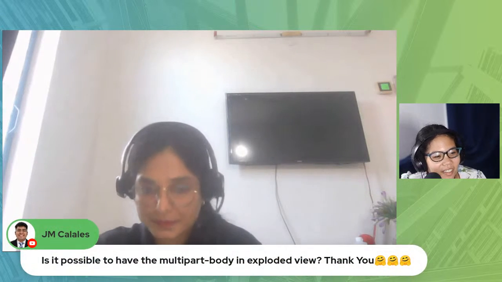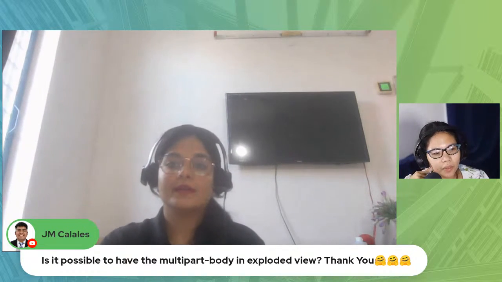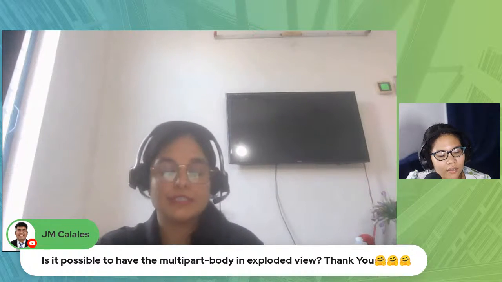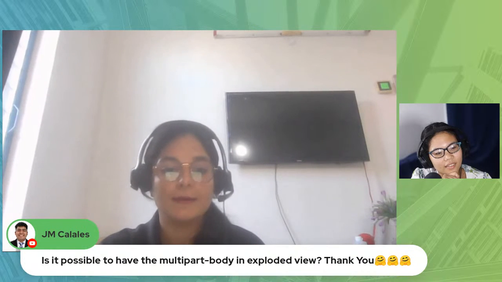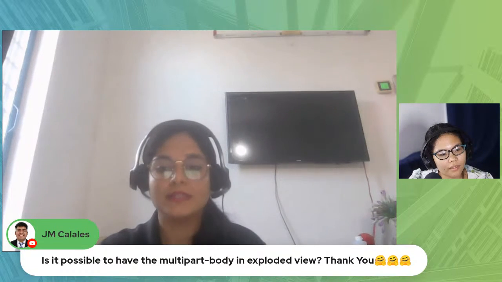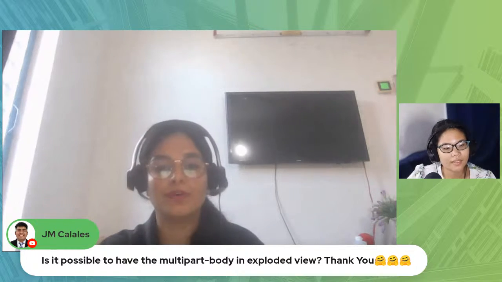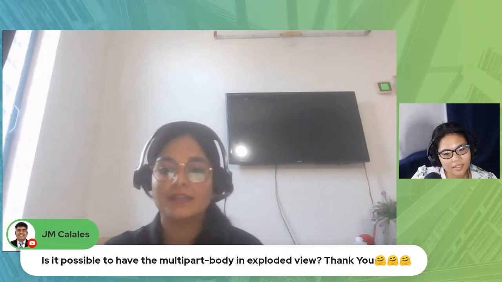From JM: is it possible to have the multi-part body and exploded view? Yes, you can do it somehow, but I would suggest that you have it in the assembly as well. There's a toggle button, also available in the learning center, through which it moves in three directions, X, Y, and Z, and you can simply right click and have the exploded views of your multiple parts. But initially, the basic thing you should understand is that in a multi-part studio, the parts are static. In a part studio you are creating static parts, and for motion you go to the assembly. That's the major difference.